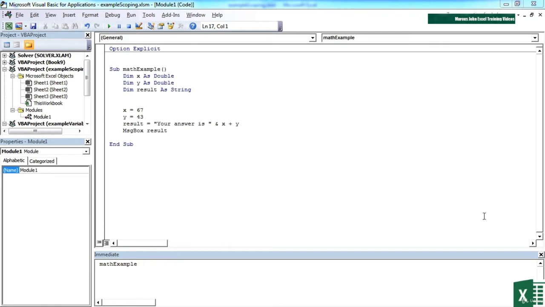So in our little example here, in the example scoping file, we've got 3 variables that have been defined within this sub-procedure called math example. The scope of those variables is actually just that procedure. We cannot make use of these variables outside of this procedure. They are declared at the beginning, they are used throughout the procedure.